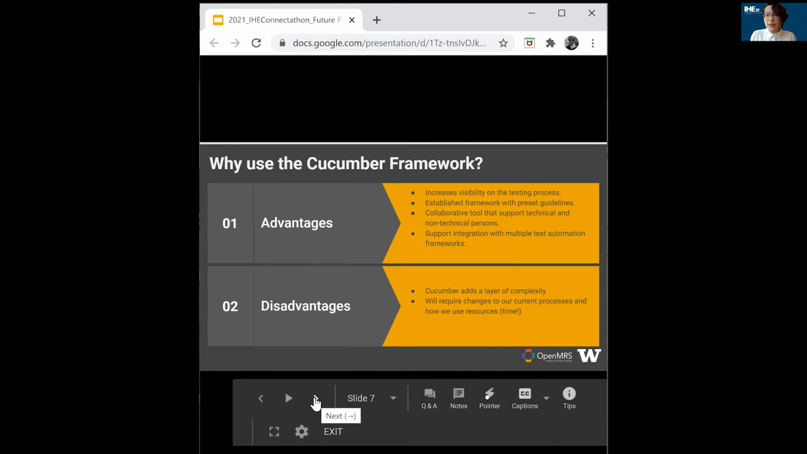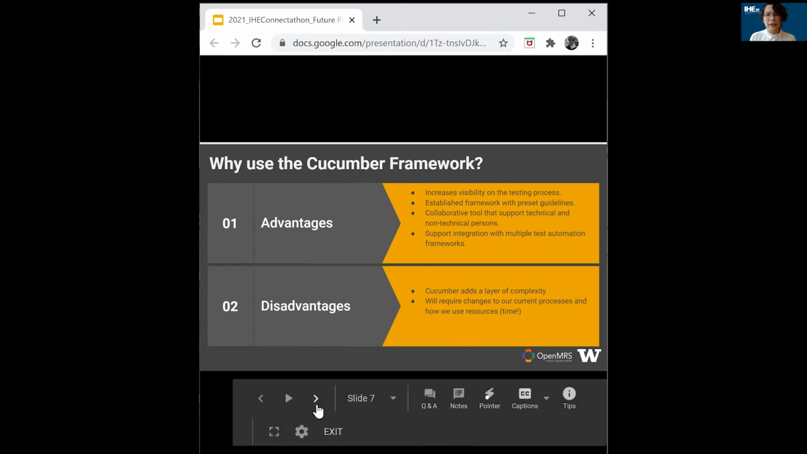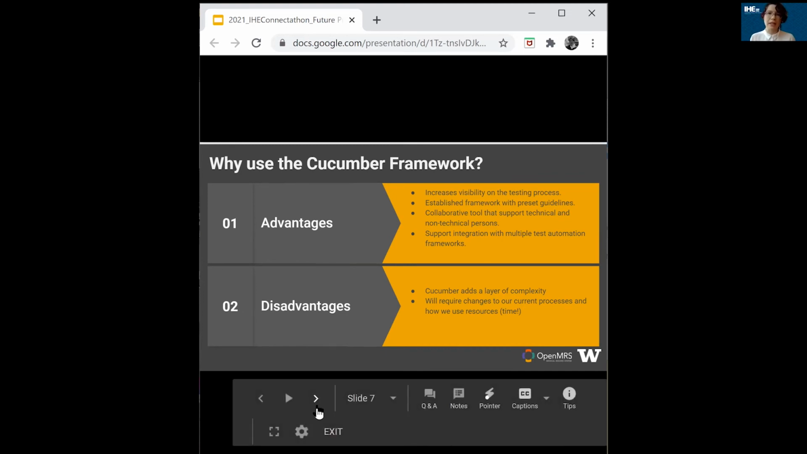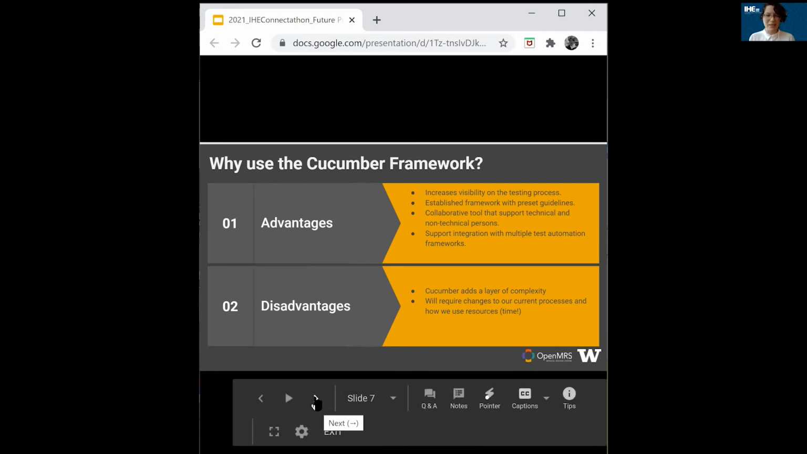And disadvantages, it does add a layer of complexity. We've had to be very thoughtful, structured, and strategic with how we set up the Cucumber framework in our QA framework. And finally, it does require changes to our current processes and how we use our resources. So we have a QA support team that's community-led and community-run. And at the moment, we're doing a lot of training and capacity building and teamwork in that QA support team.